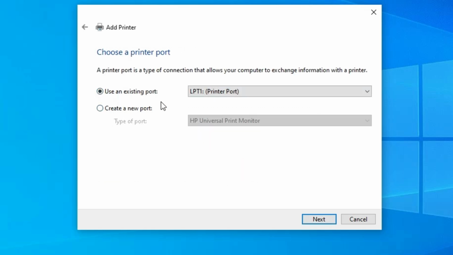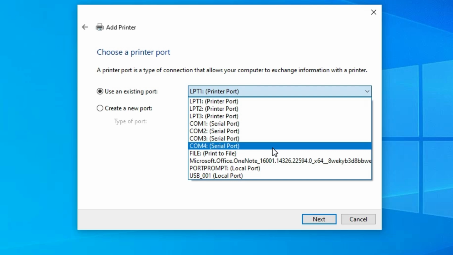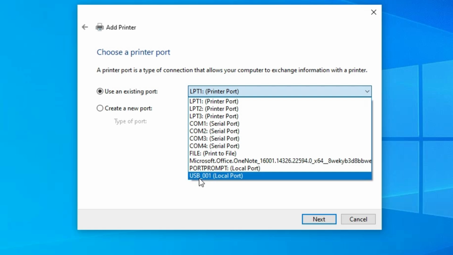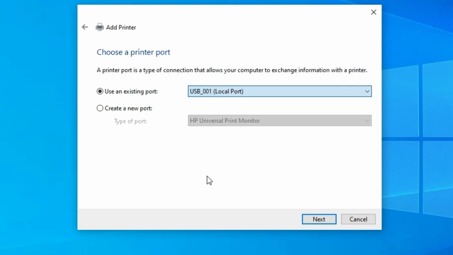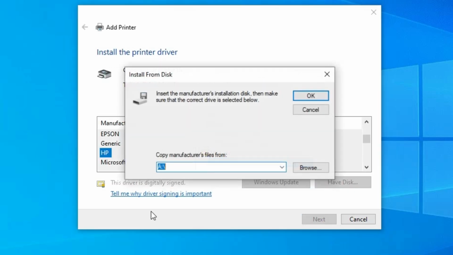In Use an existing port, we find many options. Click here. If you find a port like .4_001 HP printer device, if you find any HP port, then select that HP port. If you do not find any HP port, then the next option is USB. Select any USB that you want: USB 001, USB 002, USB 003, USB 004. Select any USB that you want or you find. Click on the USB, click on Next. Here we find Have Disk, click on Have Disk.